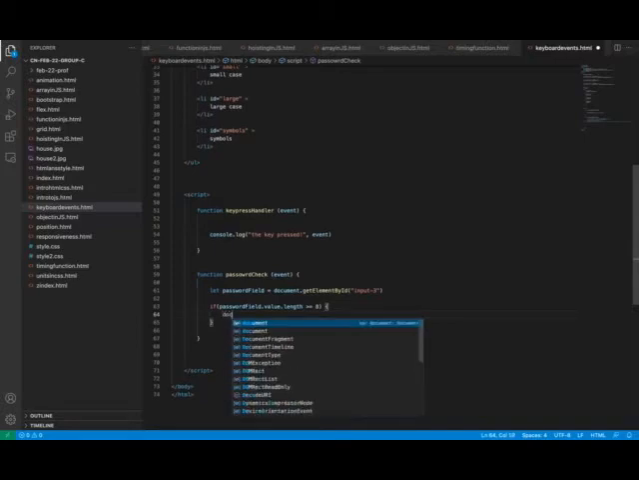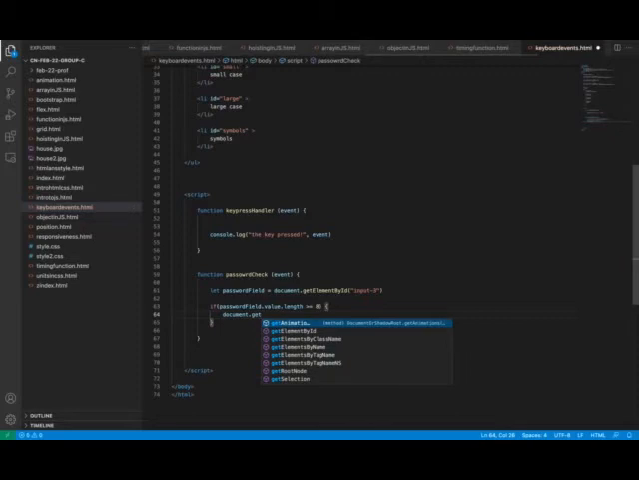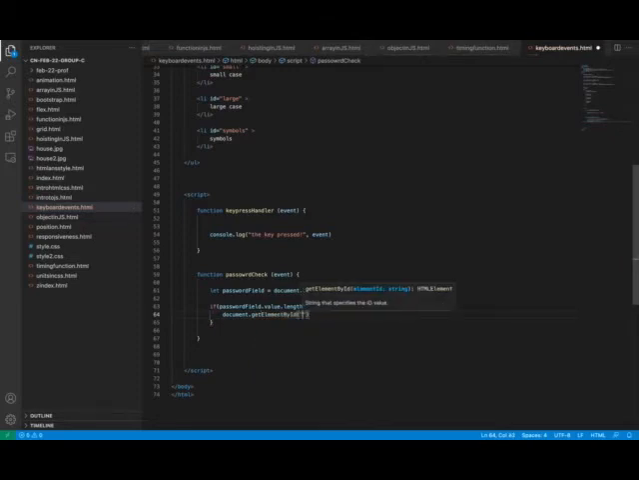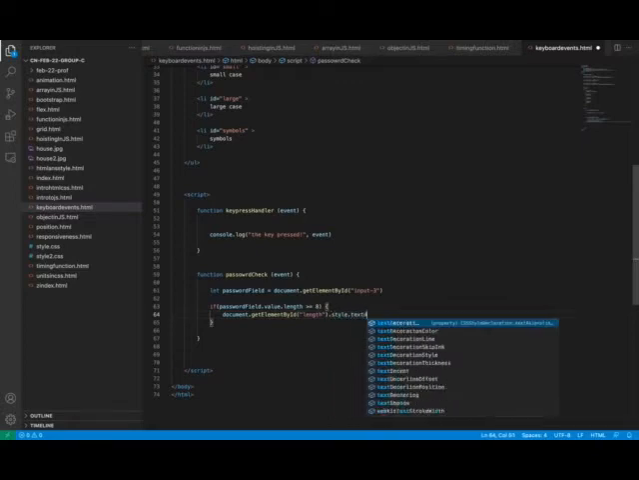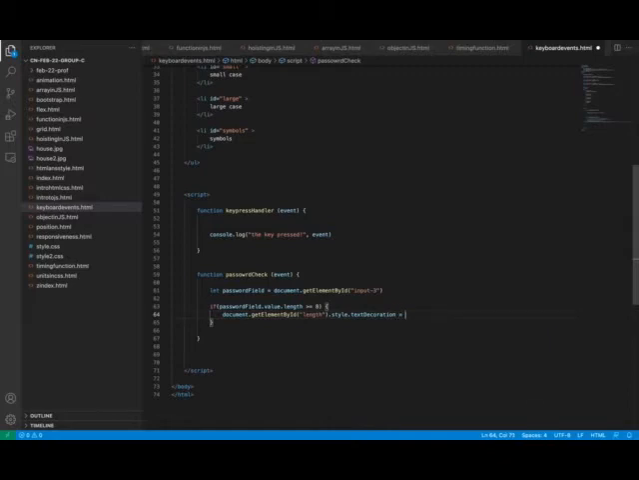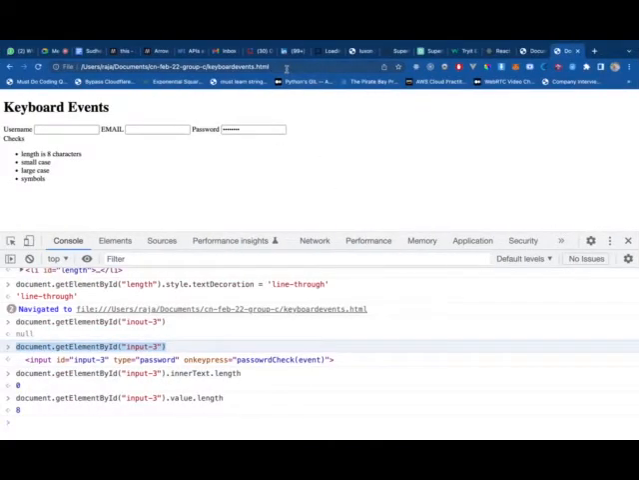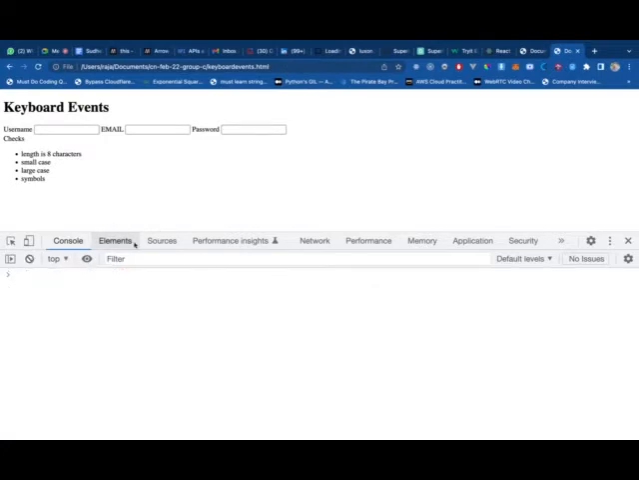The length is done. How will we do it? Let's see. document.getElementById, and I want the length element, dot style dot textDecoration equals line-through. So this is one thing. All right, let's see if this is working or not. Then we'll move to other conditions. Okay, so we'll clear this part.